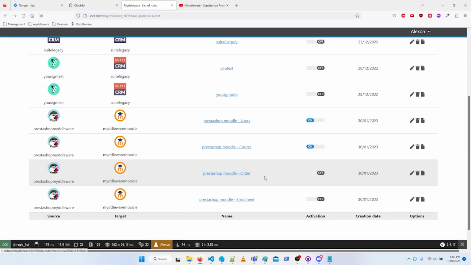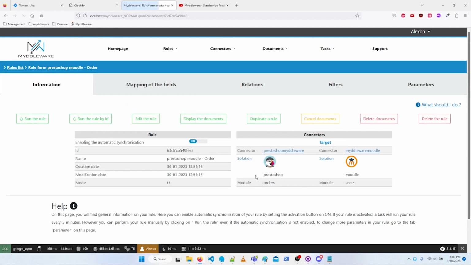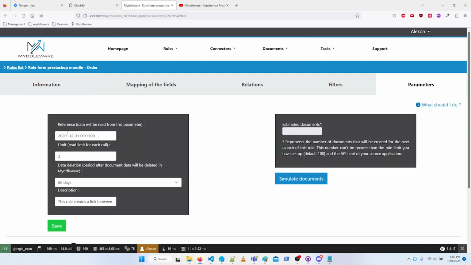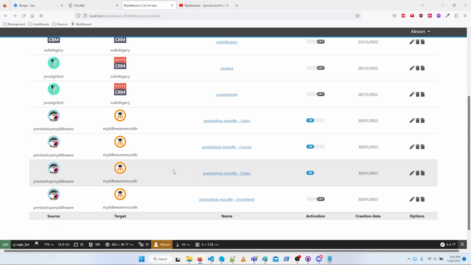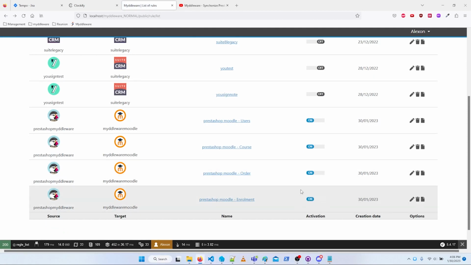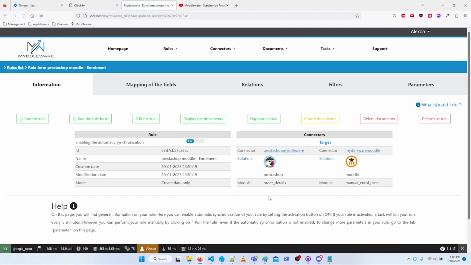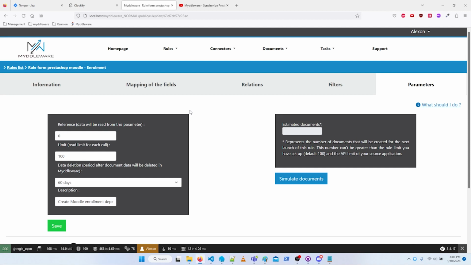Then there is the order rule. It creates a link between the Prestashop orders and the Moodle users. The last rule, enrollment, manages enrollment of users into Moodle courses. Again, you don't need to change the reference date here because this rule doesn't use date as a reference. Just leave it at that.